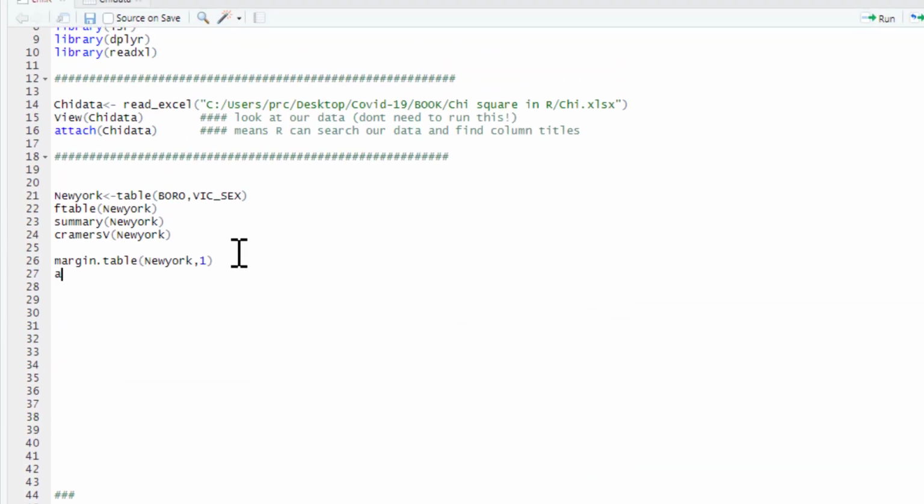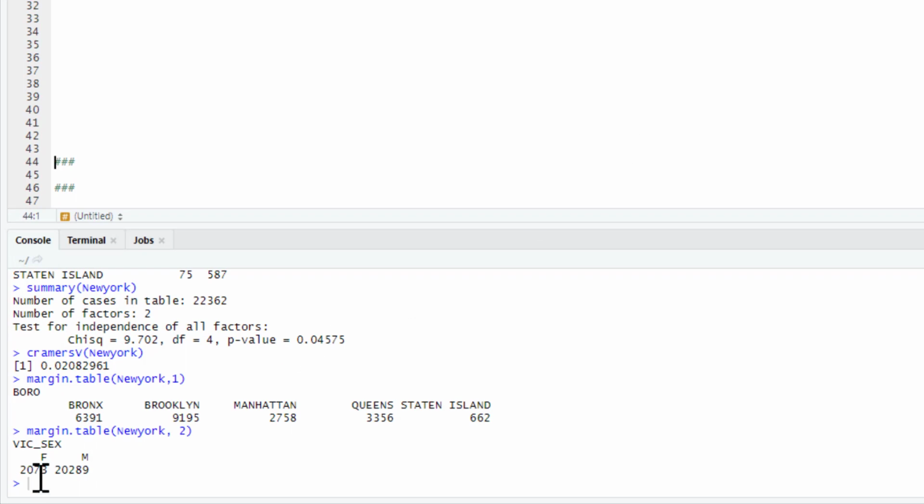And of course, if you just want to see the sex of the victims, just say margin table New York comma 2, so it gives it for our columns, and there we go, the number of female and the number of male murder victims.